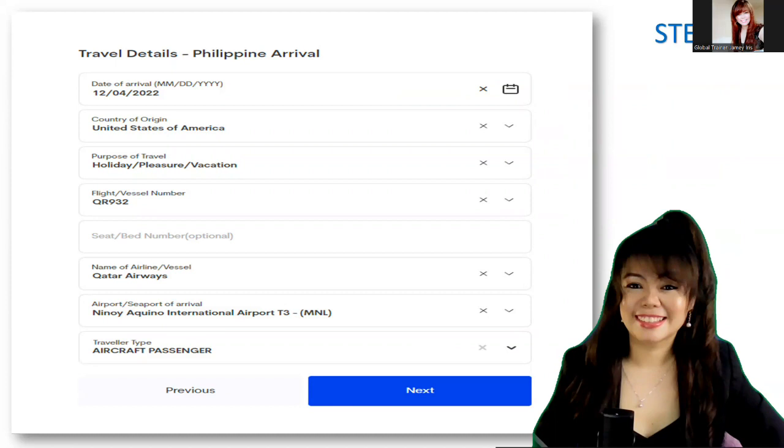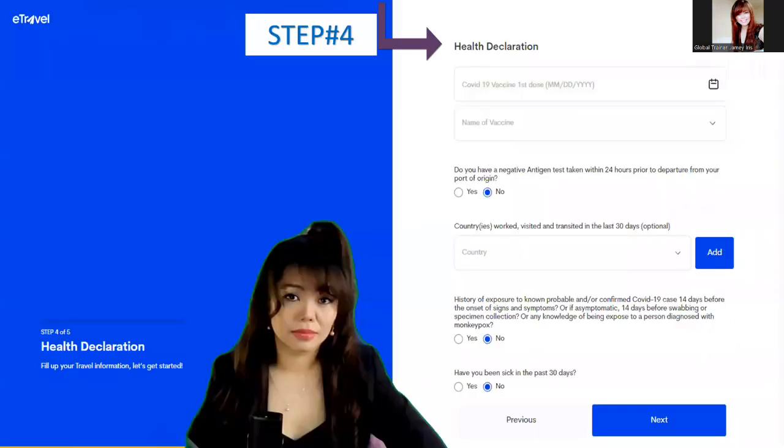Now, let's proceed to the next page. So, step number 3 is done. Let's proceed to the next page. Step number 4, now this will be easy, your health declaration.